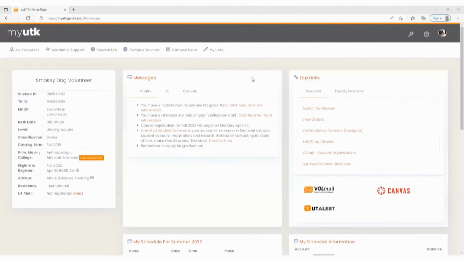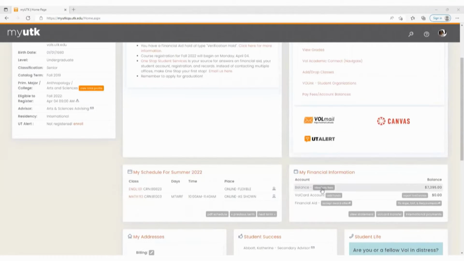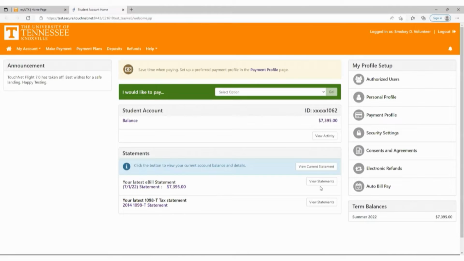So we're going to take you through setting up a direct deposit. It's very simple. You'll log into your MyUTK account, scroll down and click on View Pay Fees under the My Financial Information section. Once this page loads, you will see an orange toolbar at the top and you'll click on Refunds.